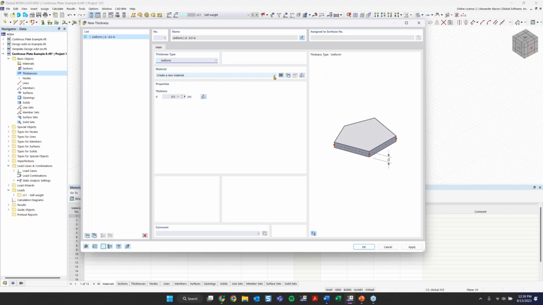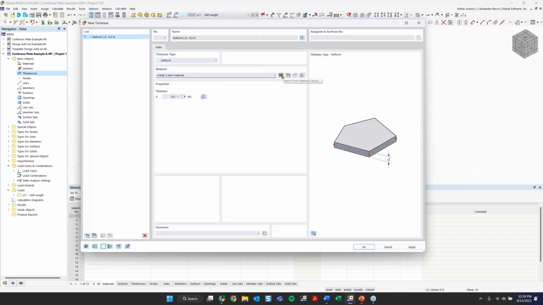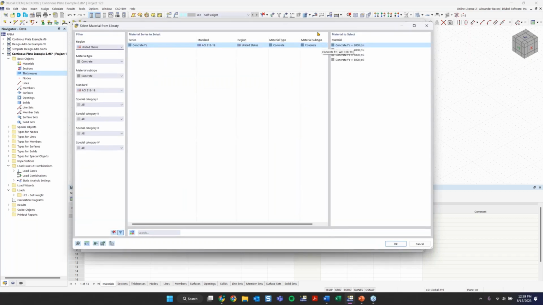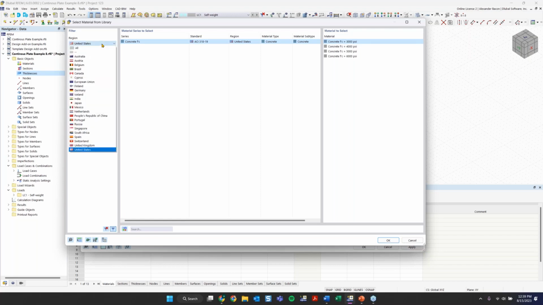Now we don't have any materials defined yet in our file here. So we need to create a new material. And you can do that by just simply going to this button here, import from material library. You can create your own user-defined material, but we're not going to do that. We're going to import it in from our material library. So when I click on that import from material library button, this is our material library. And you can see here, I have it filtered by region right now to United States, but you can filter it to other regions. I'm just going to choose United States for this example training.